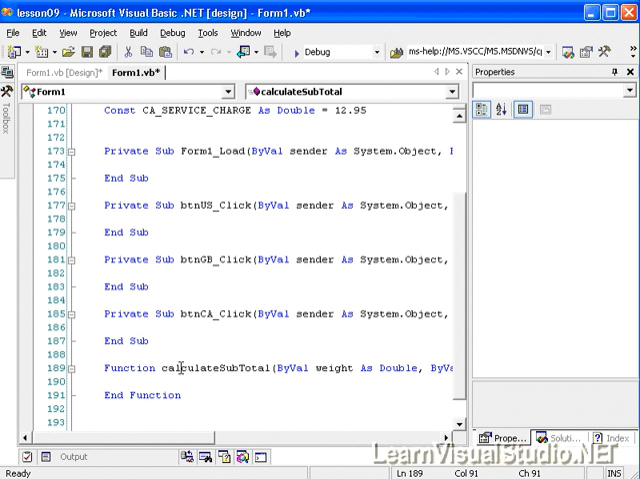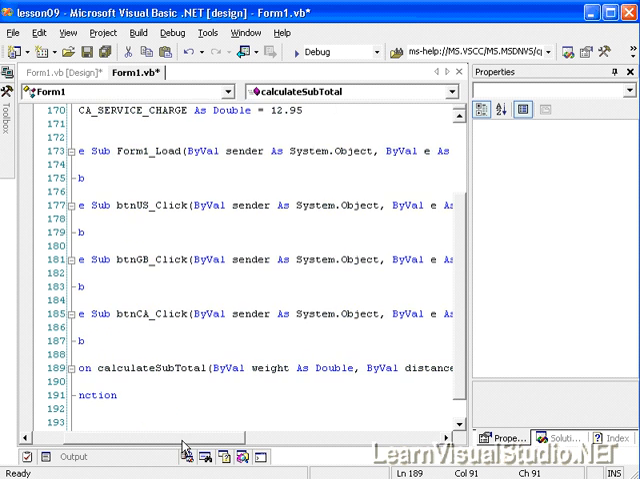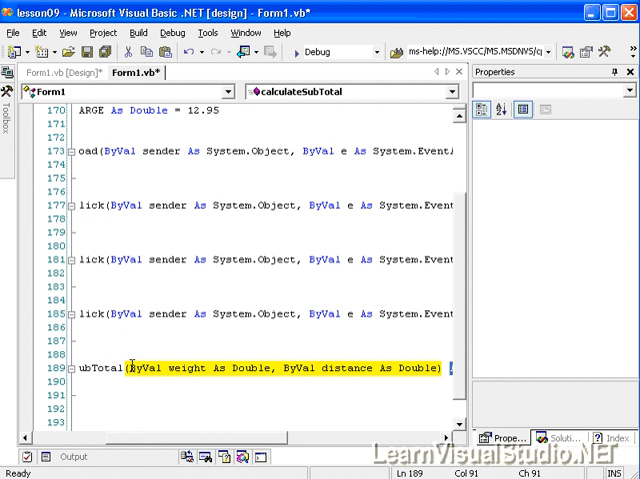So at the end of this function, CalculateSubtotal, we'll have a value returned to us that will be in the form of a double. Additionally, you see there's some values here that are separated by a comma in parentheses. ByVal weight as double, ByVal distance as double. Let's not talk about the ByVal for now. We'll worry about that at some other point in time. Just take it at face value that you need to use ByVal whenever you're dealing with parameters.